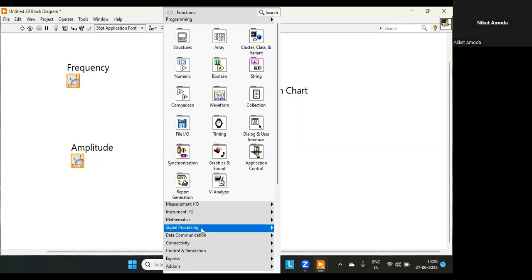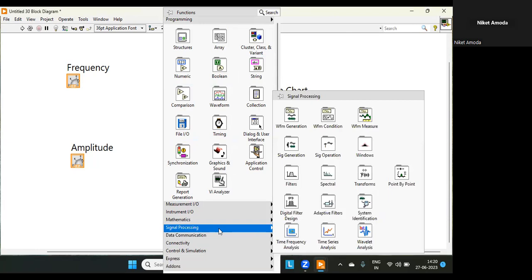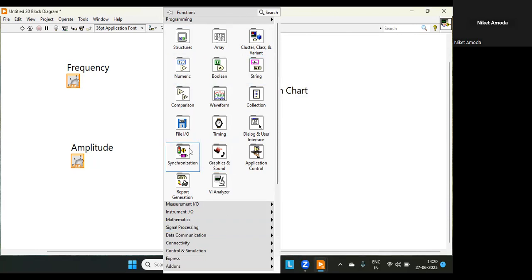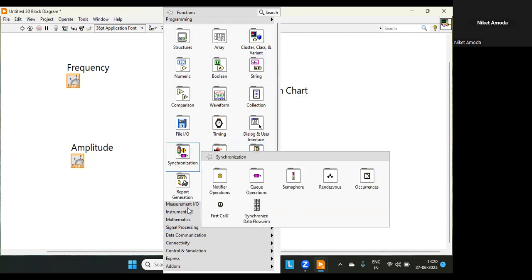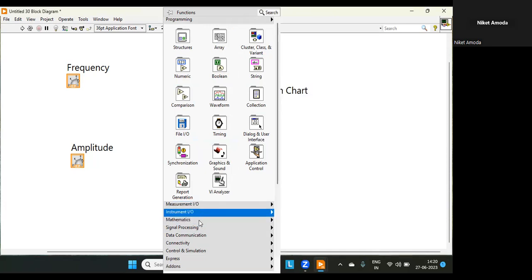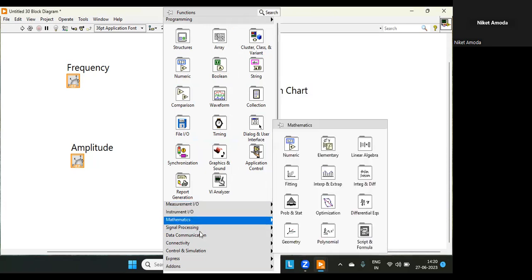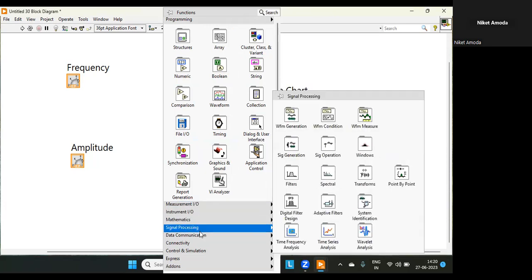We will go to signal processing. You can see here signal processing. So ये सारे लाइब्रेरी फंक्शन जो आइकन्स वाले हैं इनको हटाकर मेजरमेंट आयो, इंस्ट्रूमेंट आयो, मैथमेटिक्स एंड देन सिग्नल प्रोसेसिंग library is there. You need to go to that signal processing library, and in that signal processing library, go to waveform generation, first one here, WFM generation.